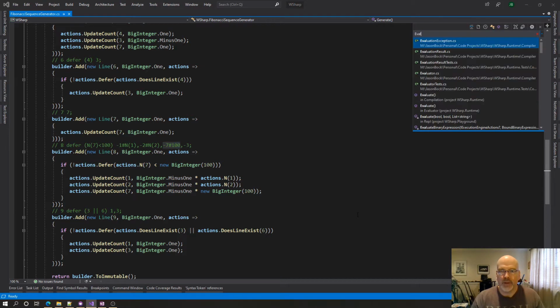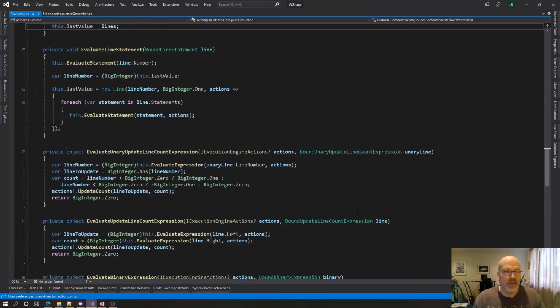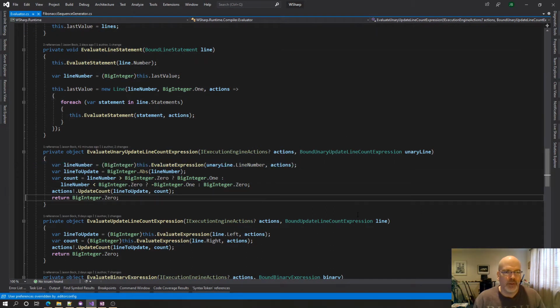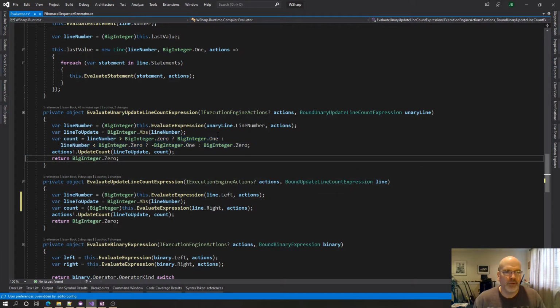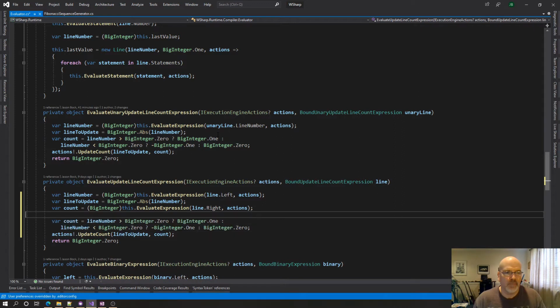So if I go to the evaluator and come down here, what I need to do is the same thing I did here, which is I get the line number, and then the line to update is the one on the left. And then we do this. Now the count is sort of this, where we say we need to get the value.